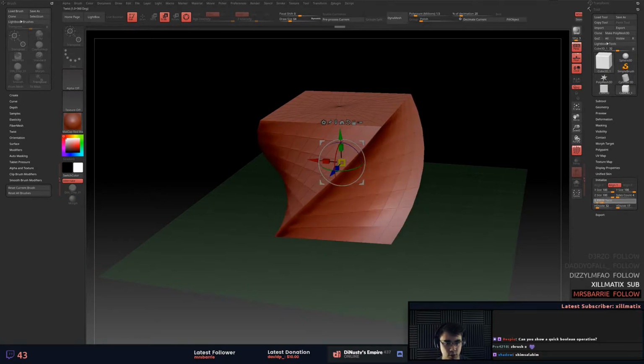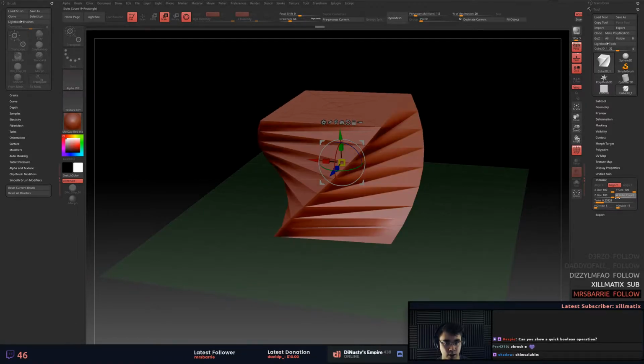So you can do some twisting. You can increase the side count, which makes it not a cube, but you know, whatever.